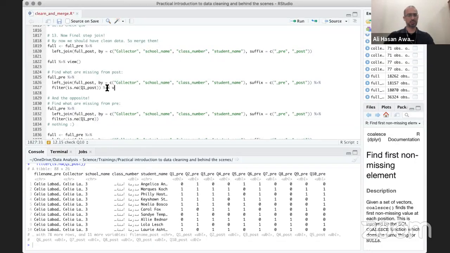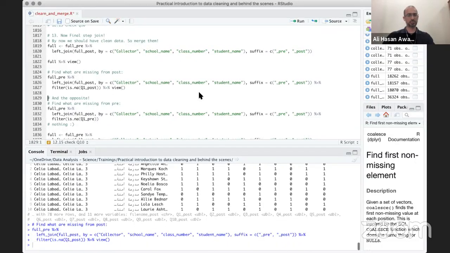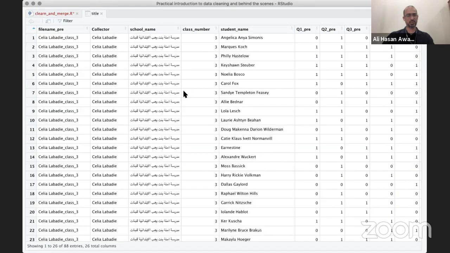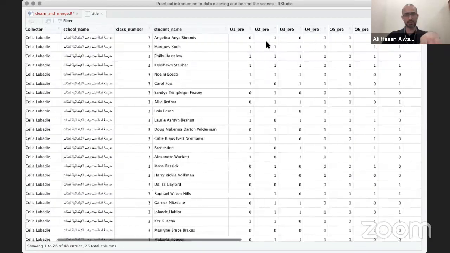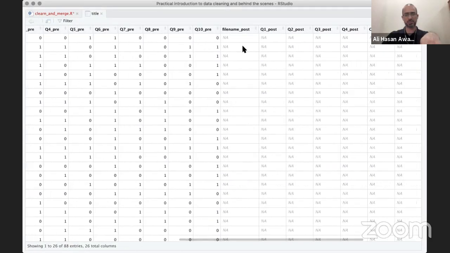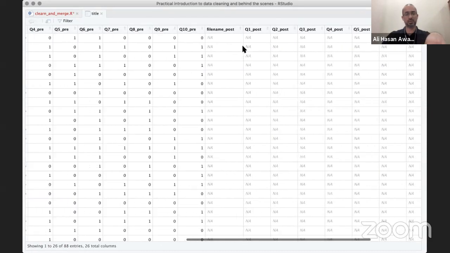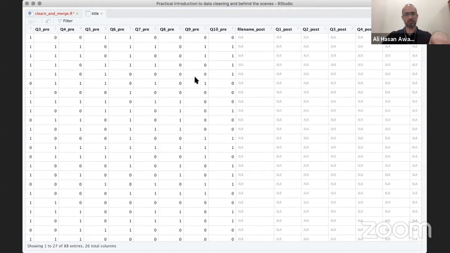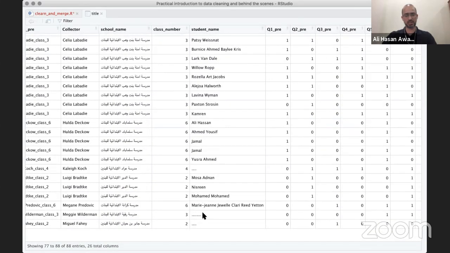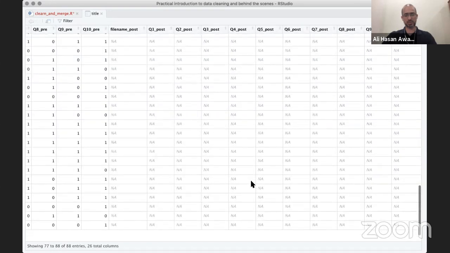Okay, so let's view them. Okay, and they are 88 rows. So this collector, this student, Angelica, she did the pre questionnaire, but she doesn't have any data on the post. And we found her. Okay, good, great. And we found all these students, and some of them are like this, who, because we removed the NA, did and didn't do the post.